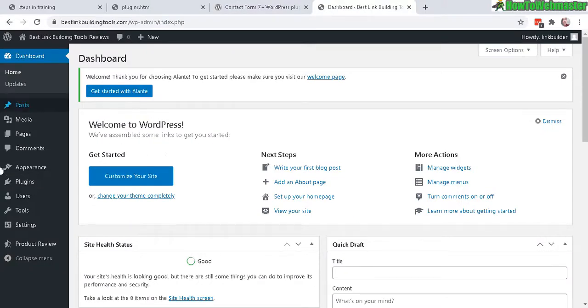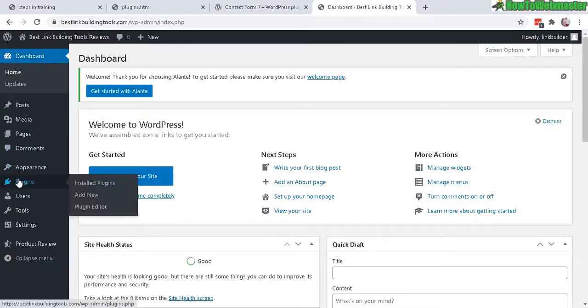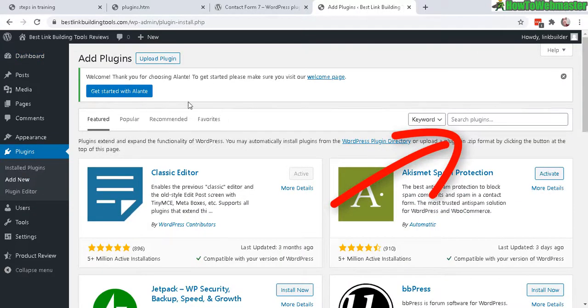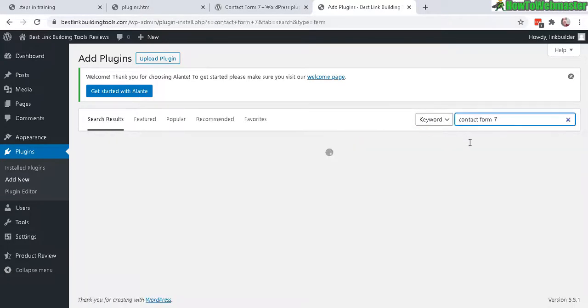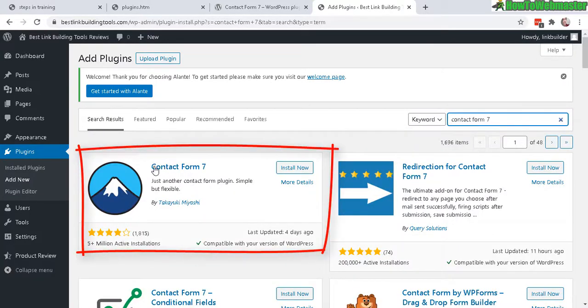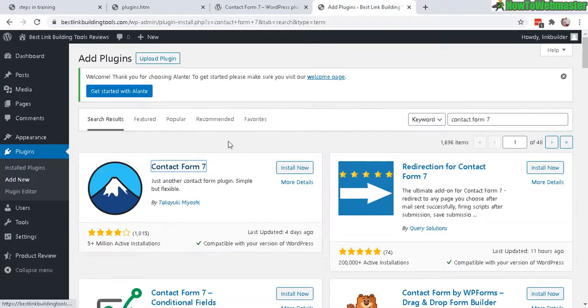And to install this plugin directly, you can go to Plugins here, Add New, and under this Add Plugins page, search for Contact Form 7 right here, just like that. And now look for Contact Form 7. It is right here at the top. Click on Install Now. And once it's done installing, click on Activate.